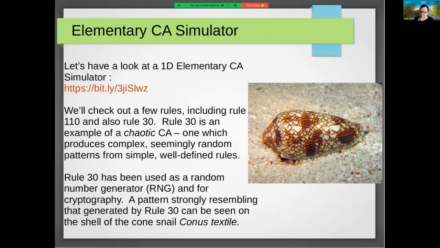Now, rule 30 is an example of a chaotic cellular automaton, one where we get complex and seemingly random patterns just using these very simple, well-defined rules. And because of that, it's been used in random number generation and cryptography, where you want that kind of randomness or apparent randomness occurring.